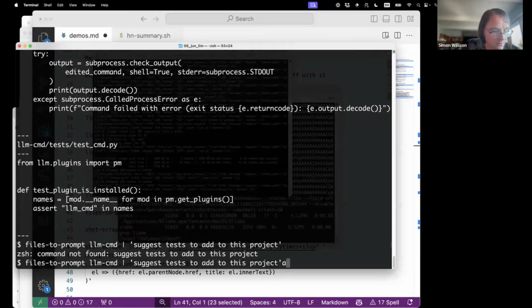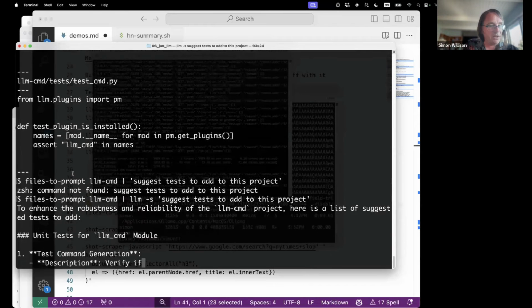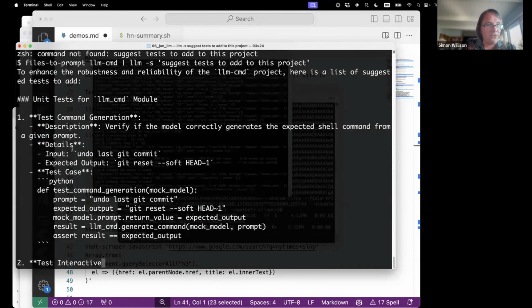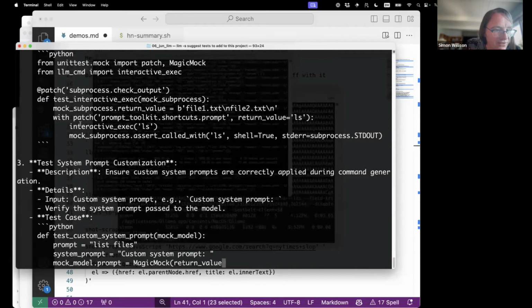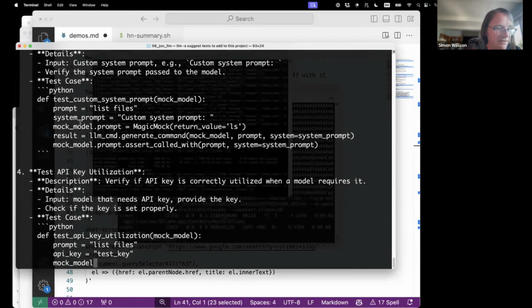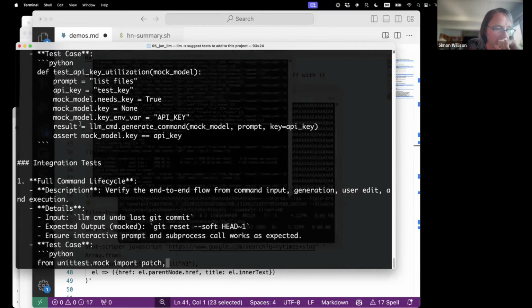Oh, I forgot the llm -s. Here we go. And this is now reading all of that code and suggesting, okay, you should have tests that, oh, wow, it's writing me sample tests. This is a very nice result.